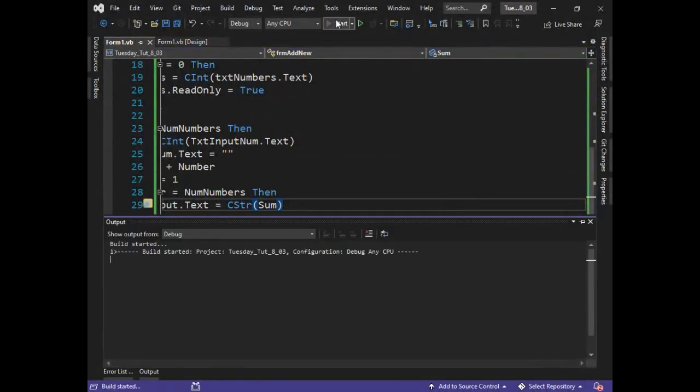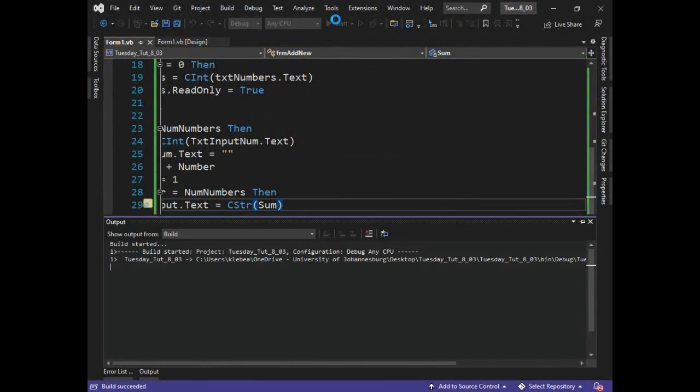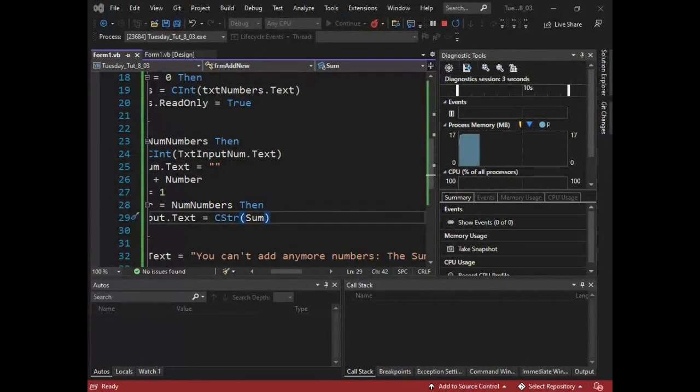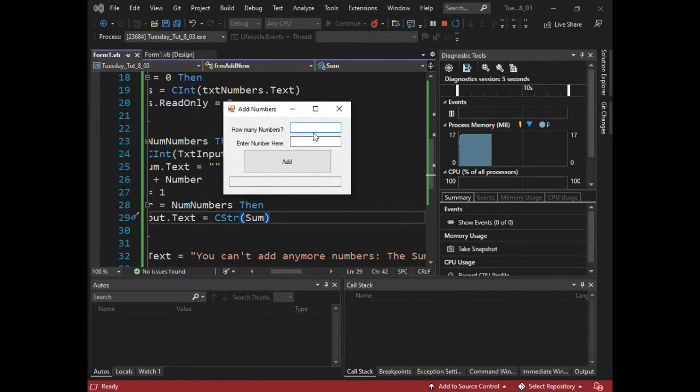save it and let's run it. So you can see that if and that else, both of them are working. So again, how many numbers? We want 3 numbers. First number is 1. Add. So that gets rid of it. 2. Add 3. Add, and we have 6. So if I click the button again, it says you can't add any more numbers.